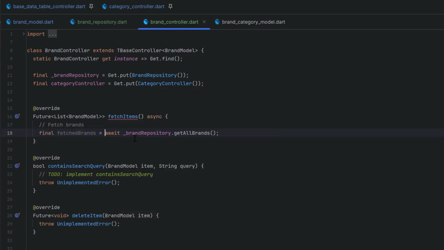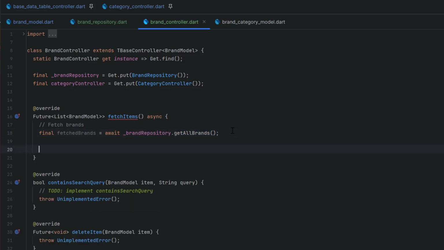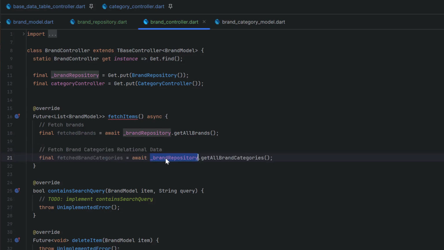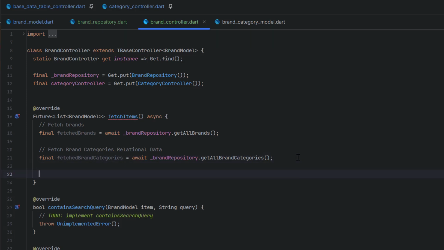So let's make it async. I'm using the brand repository dot the function that we created in the repository, which is get all brands, and we're going to get a list of, you can see, list of brand models. Once we have the brand models, the second thing we are going to get is list of relationships, which is the brand and categories relationship. Again, use the brand repository and use the second function to load all the relationships of brand and categories. And now the third thing, we need actual categories, because based on this relationship, we need to extract all the data of some specific categories.